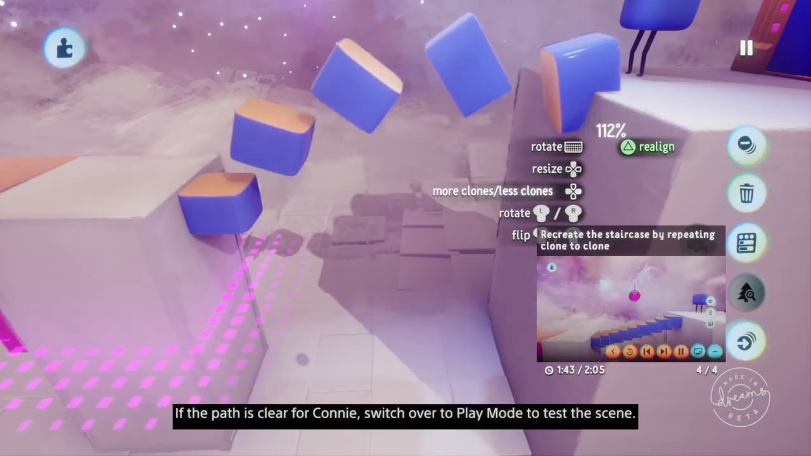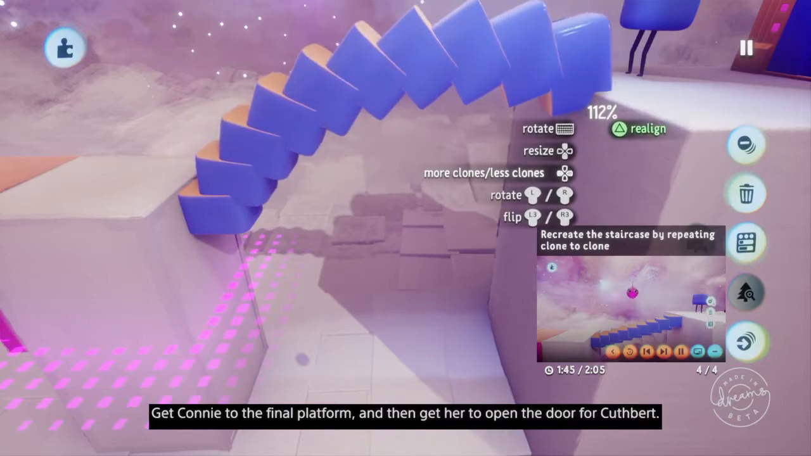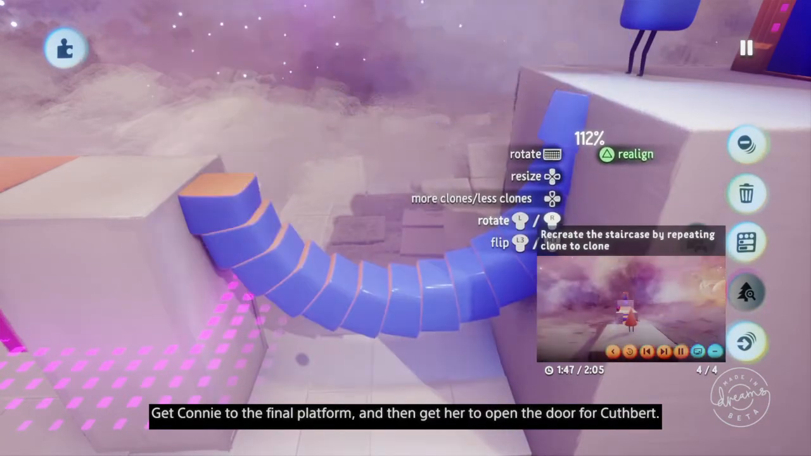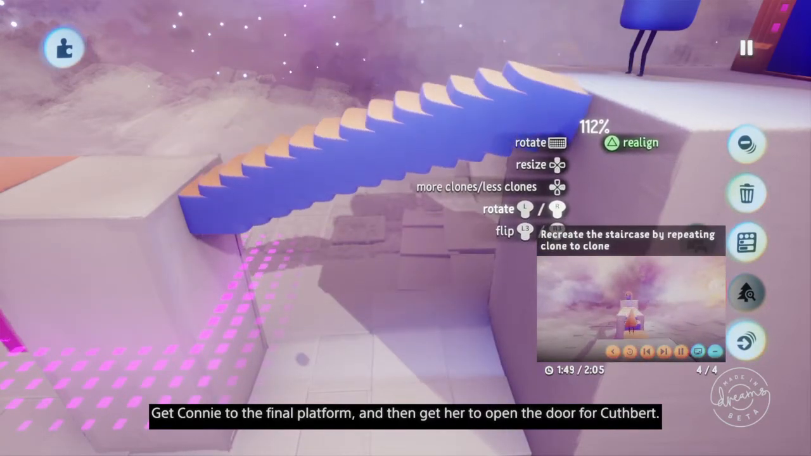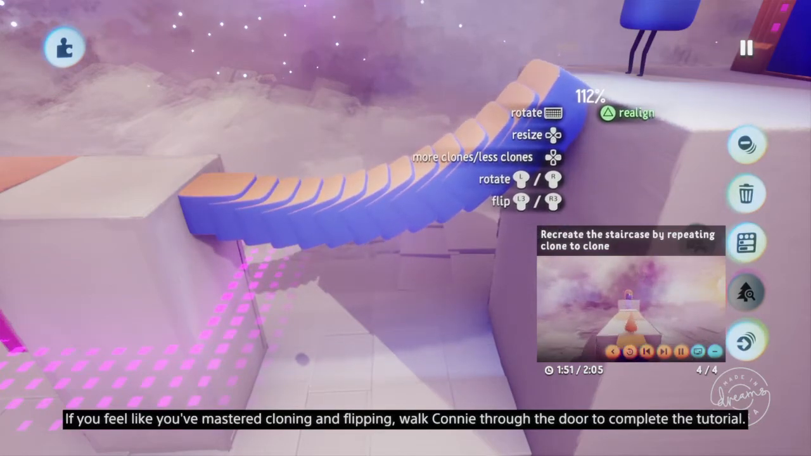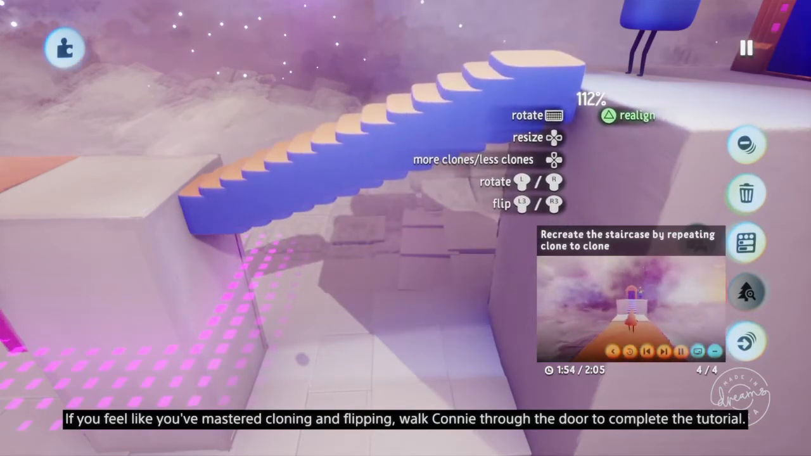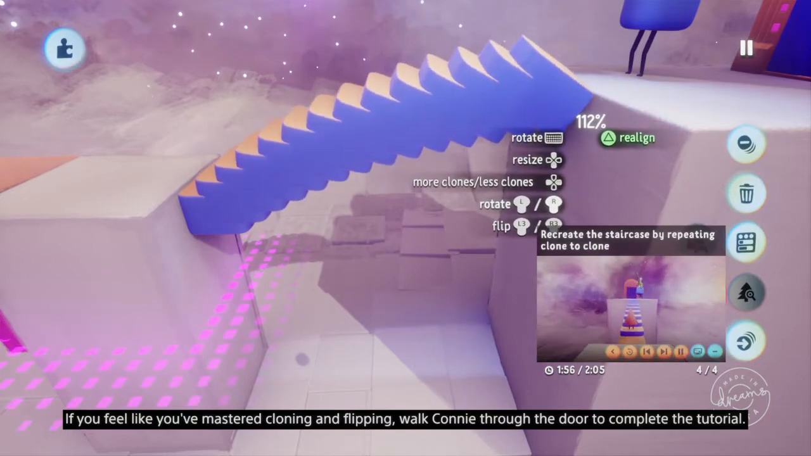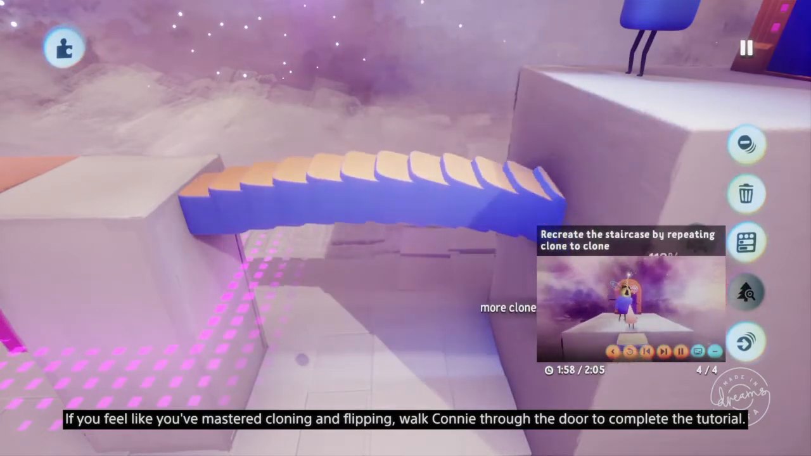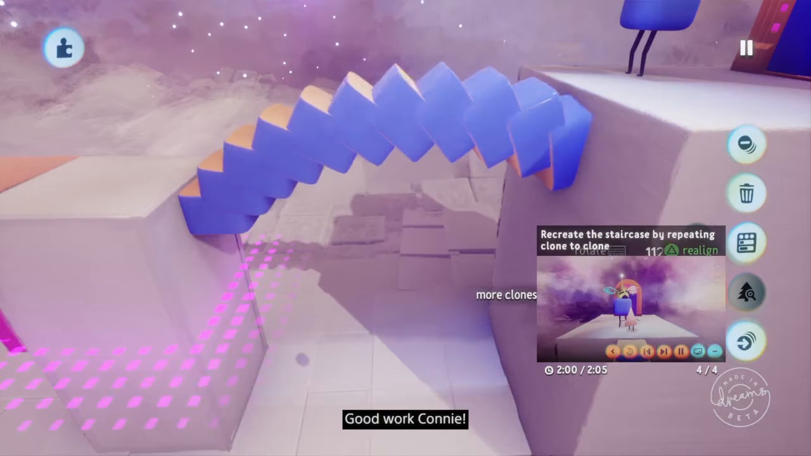If the path is clear for Connie, switch over to play mode to test the scene. Get Connie to the final platform and then get her to open the door for Cuthbert. If you feel like you've mastered cloning and flipping, walk Connie through the door to complete the tutorial. Good work, Connie.